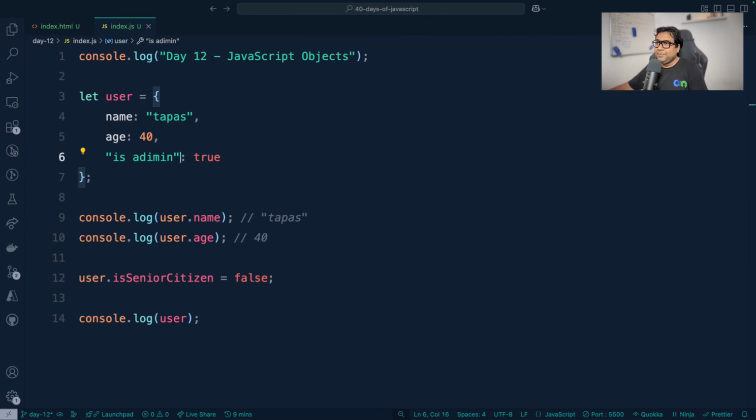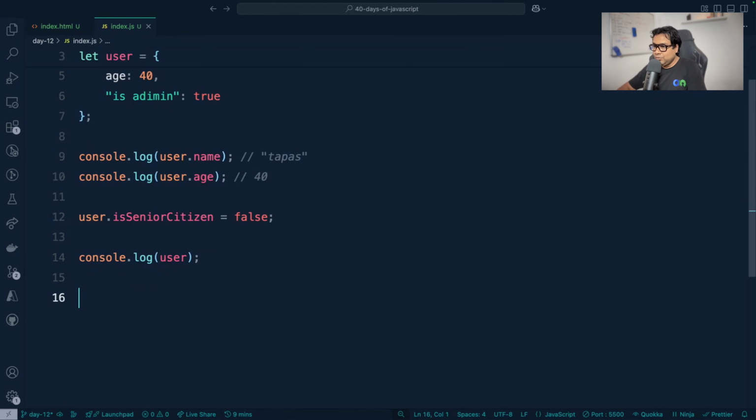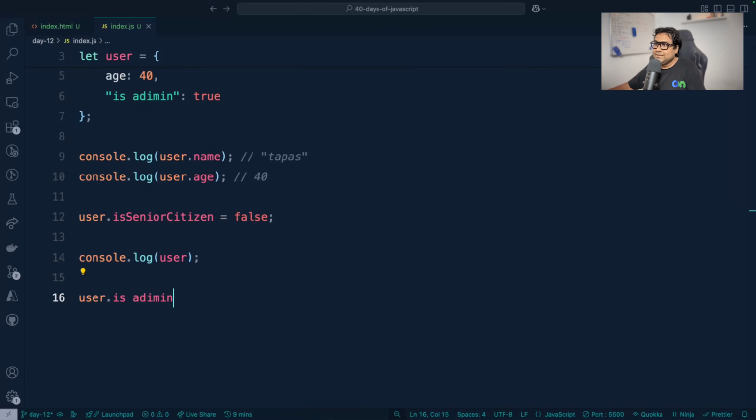At the same time, when you have this special character over here and you try to retrieve it, if I do user dot is admin, I cannot really do this. This is going to produce a syntax error, which you can see over here: unexpected identifier admin. Why is it giving a syntax error? Because JavaScript understands that user has a property called is, and because there is a space, it is not considering the rest of the key.